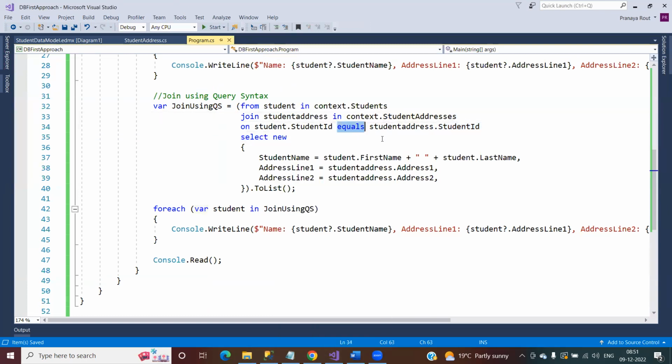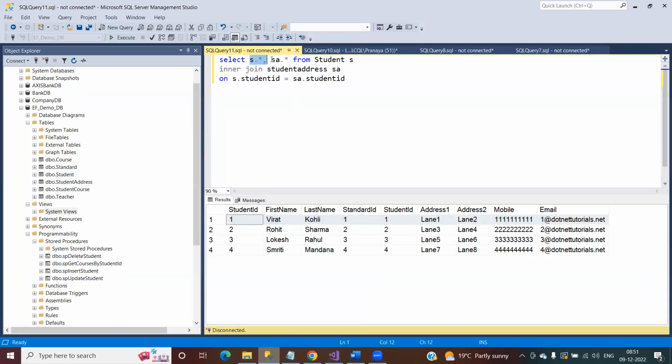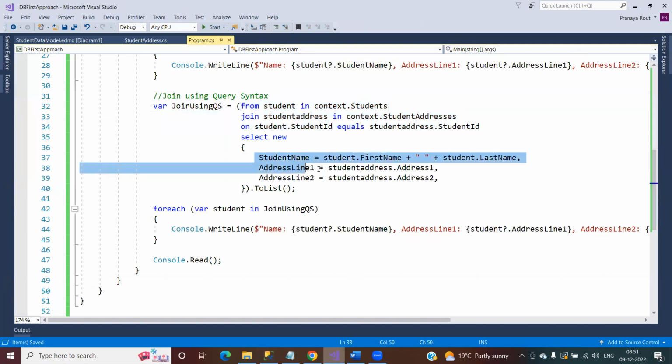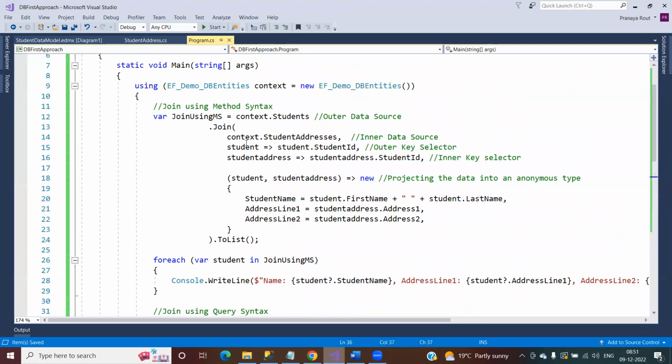The equal operator will not work here. You have to use the equals, right? Once you perform the joining operation, whatever columns you want to fetch, you have to specify in the select clause. You may want to fetch all the columns, a few columns, some columns of the student database and some other columns from the student address database. Whatever columns you want to fetch, you have to provide in this section, and this is exactly the same as this one.